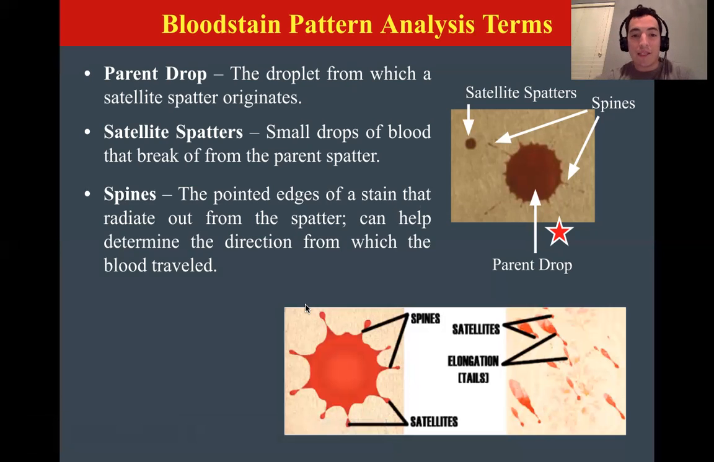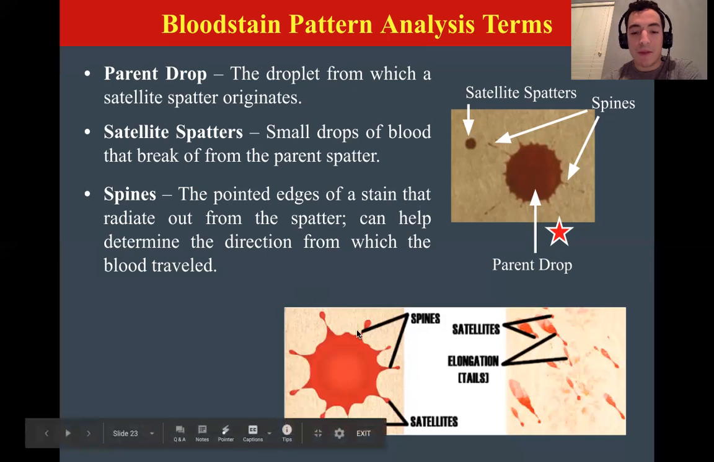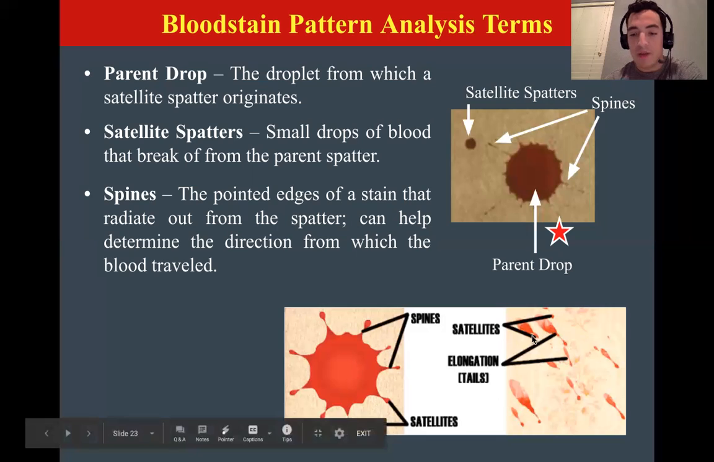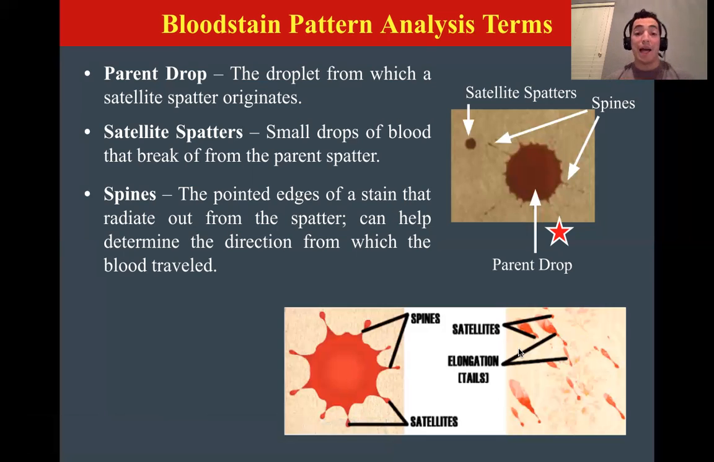Our spines, those are coming from the main drop, coming from the parent drop. And those are those lines that connect our parent drop to the satellite spatters. And again, if there's only one satellite spatter, then there's going to be most likely one spine, one tail, right? And that is going to tell us which direction the blood traveled in.